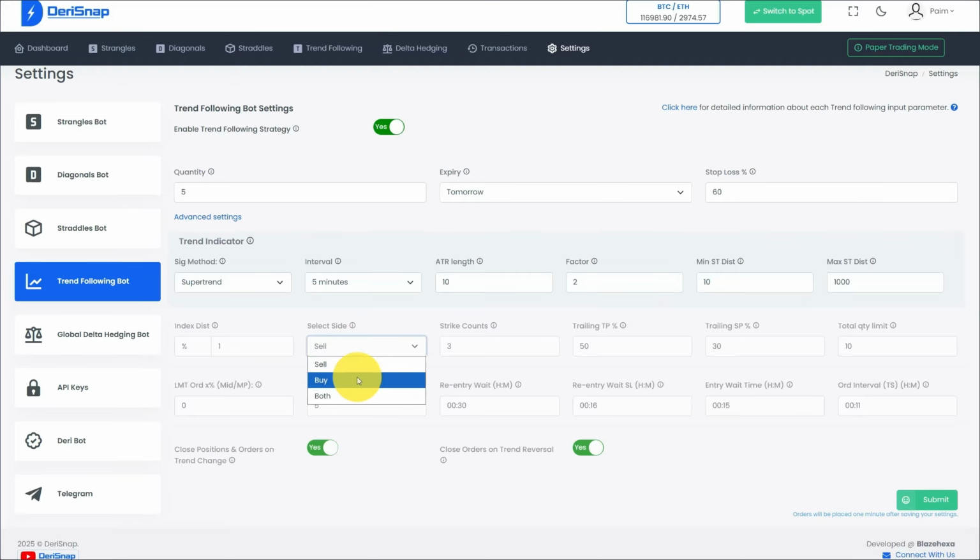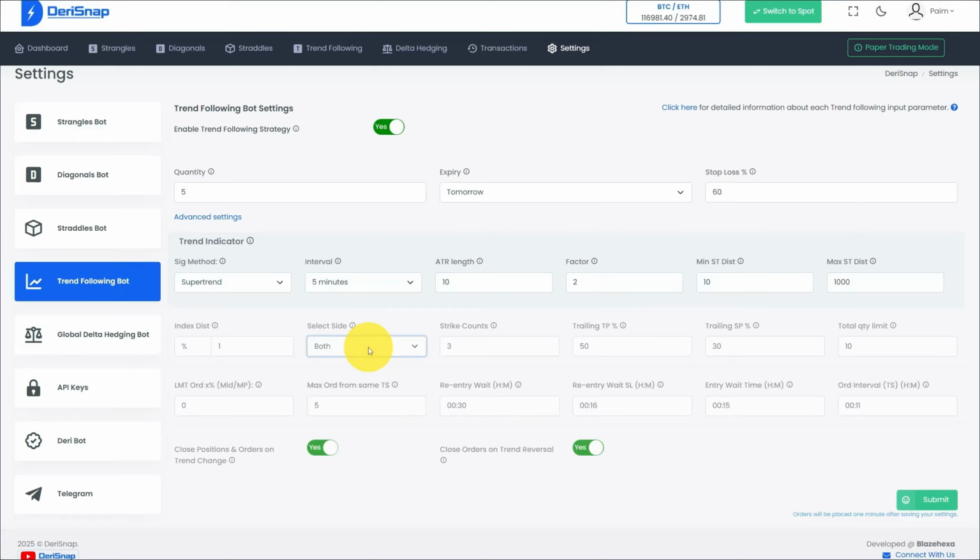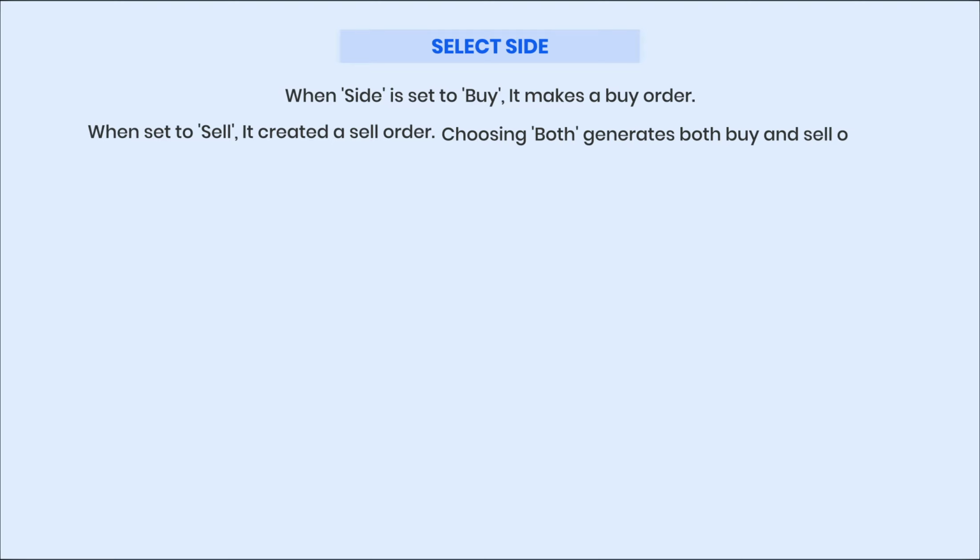Next you need to set select side. When side is set to buy, it makes a buy order. When set to sell, it creates a sell order. Choosing both generates both buy and sell orders.